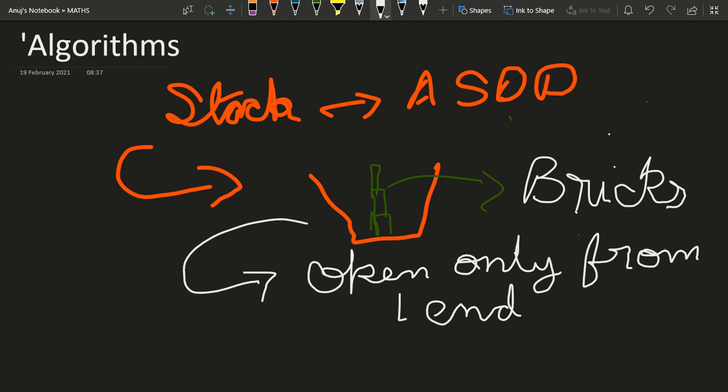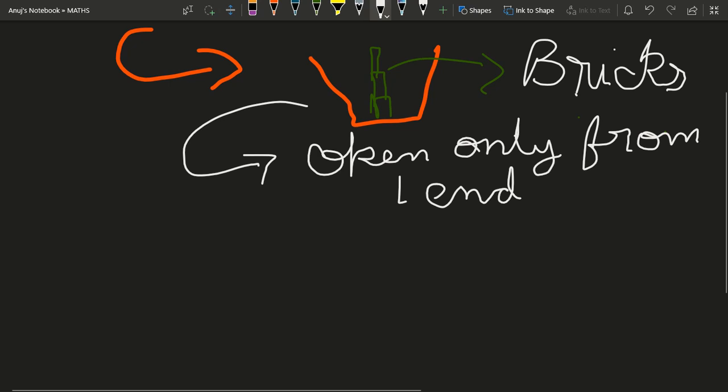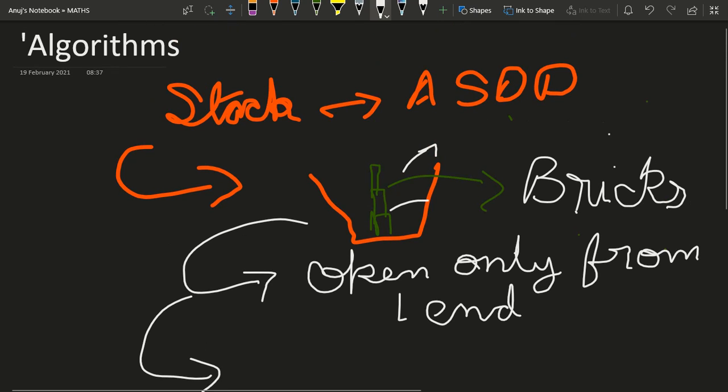Okay, so it's open only from one end, and the next thing which we see is that if you need to take out, suppose these bricks have covered the whole area, then you can take out a brick. If you want to take out a brick, you have to take it out from the top, means you will take out this brick first and then this brick. So that's a pretty simple thing, that in case you need to take out something, you have to take it out from the top.